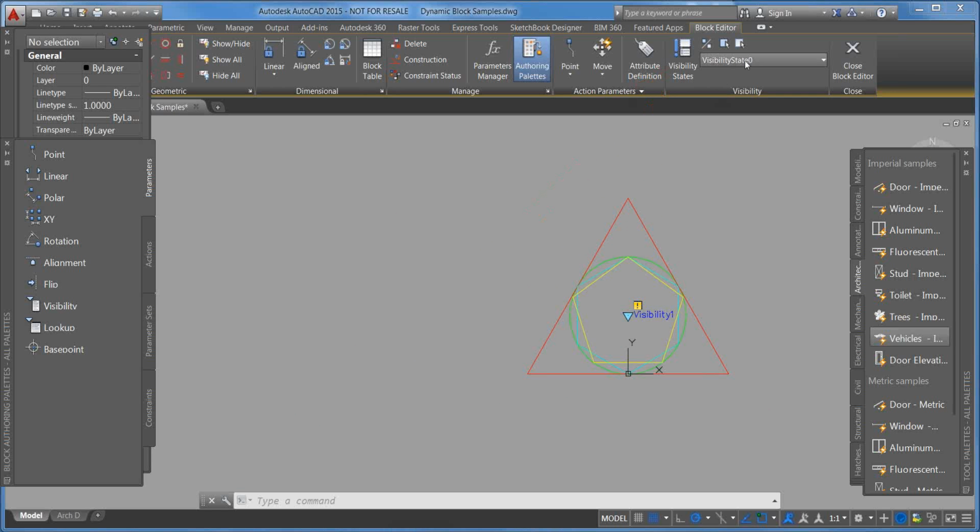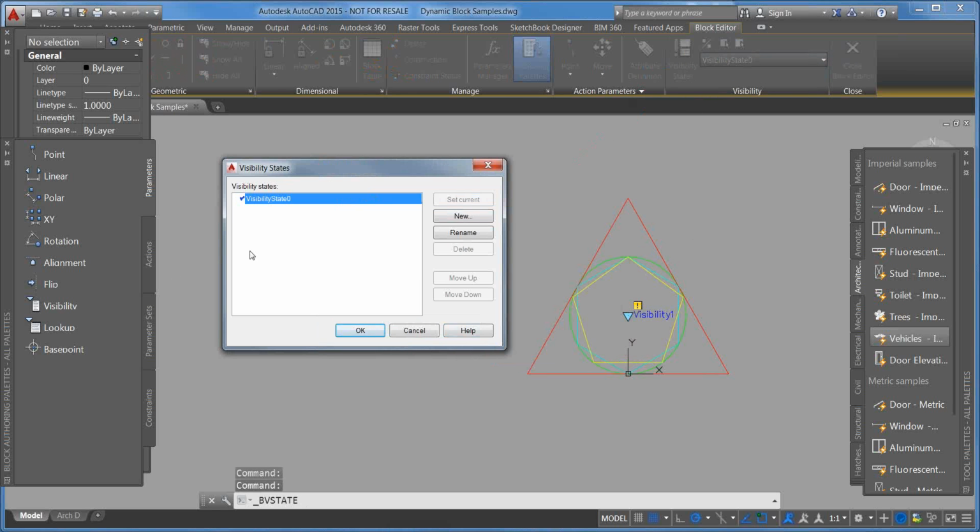And I'll see that already there's a visibility state here in this list called visibility state 0. I'm going to rename that in a moment. So what I need to do is first go here into this visibility states dialog. Click that button. And I'm going to assign some visibility states. So I'm going to grab the first visibility state 0, and I'm going to rename it first. We'll call this triangle. And then I'm going to click New.